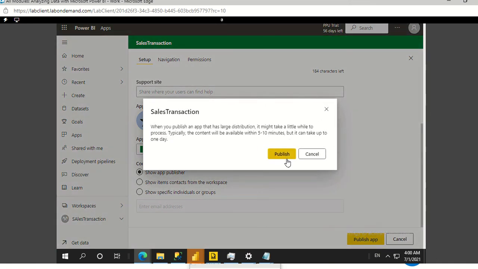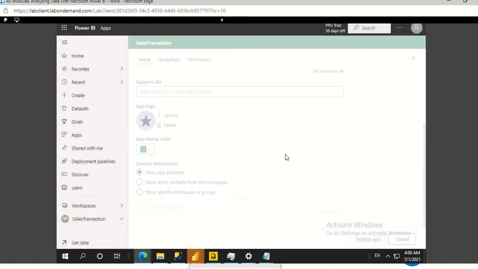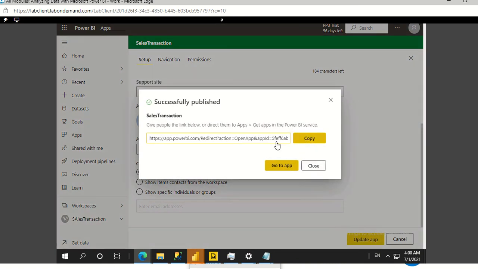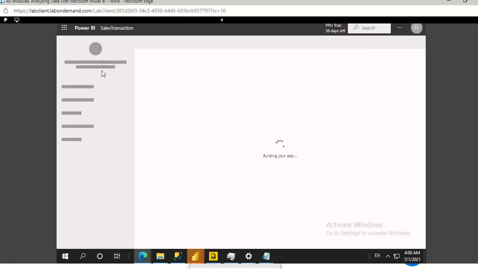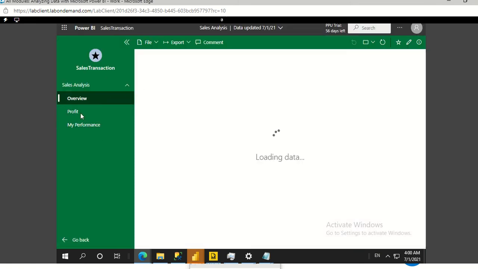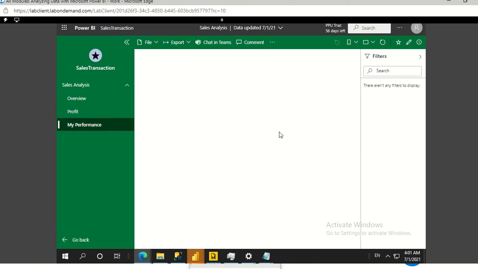When you publish, it will take some time. So he has done it quickly. I can go to the app and browse through. So this is how to create an app.